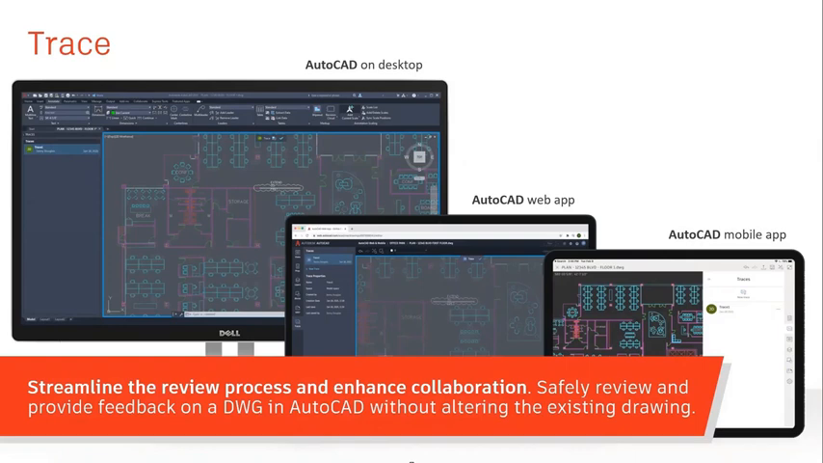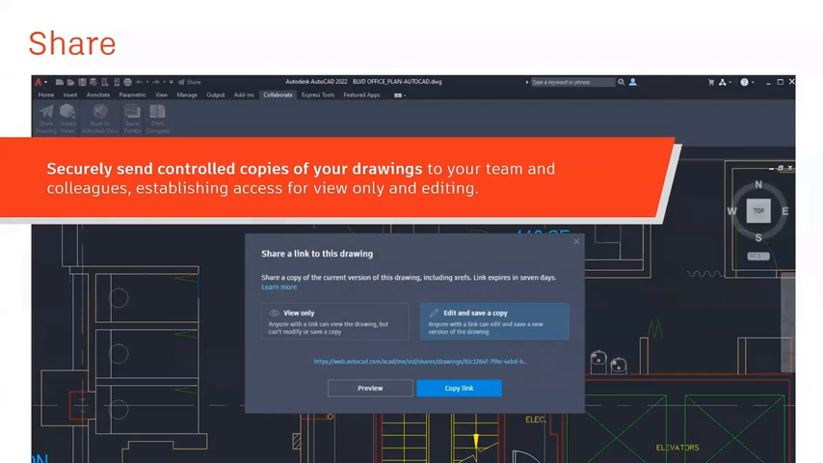And that means you and your collaborators, you can safely mark up drawing files without altering the existing drawing. And it also allows you to open the traces back in AutoCAD, view the feedback in context, and incorporate the changes. And we have the share functionality. And with share, you have the ability to share your content quickly and easily, not just to your online storage location that we saw before, but actually to anybody that you want. And you can share the drawing, you can share the view, and it's a great function to enhance collaboration.